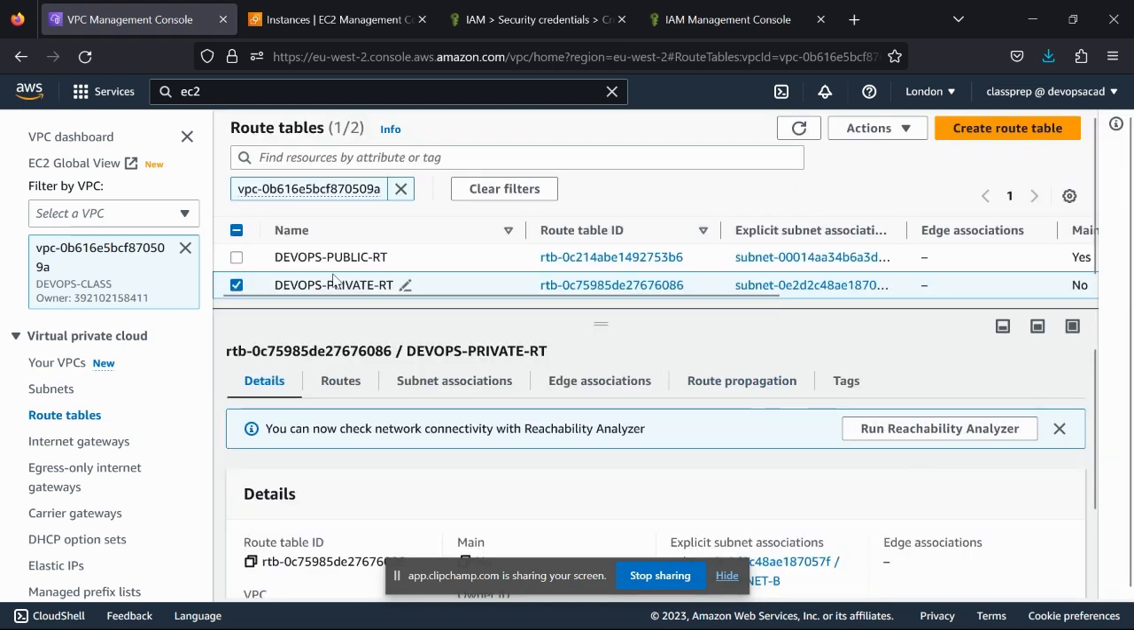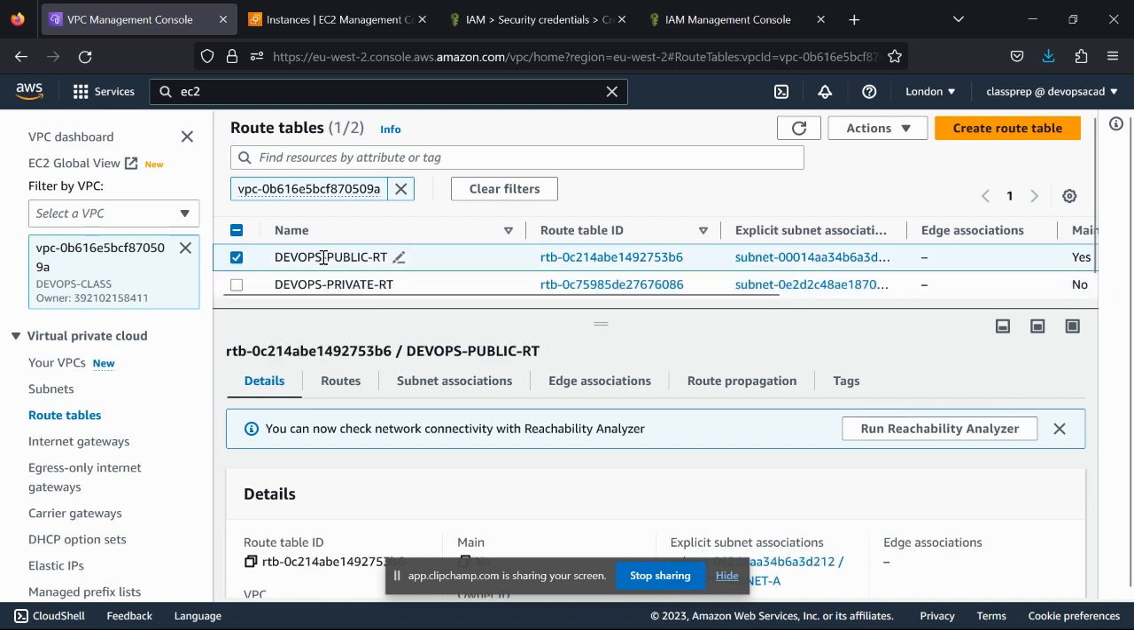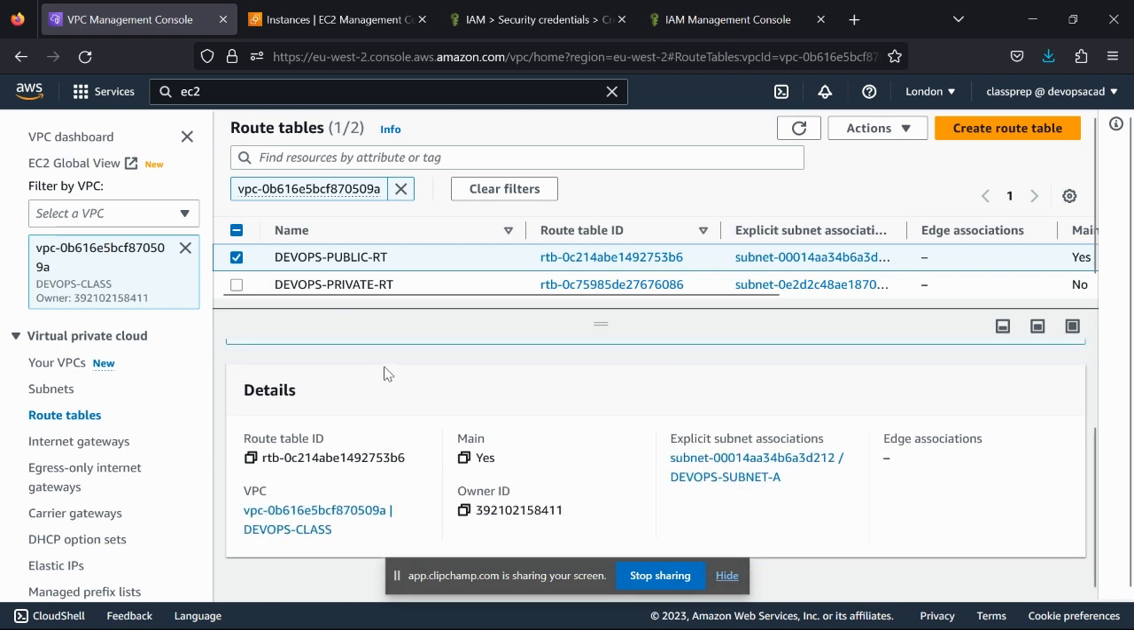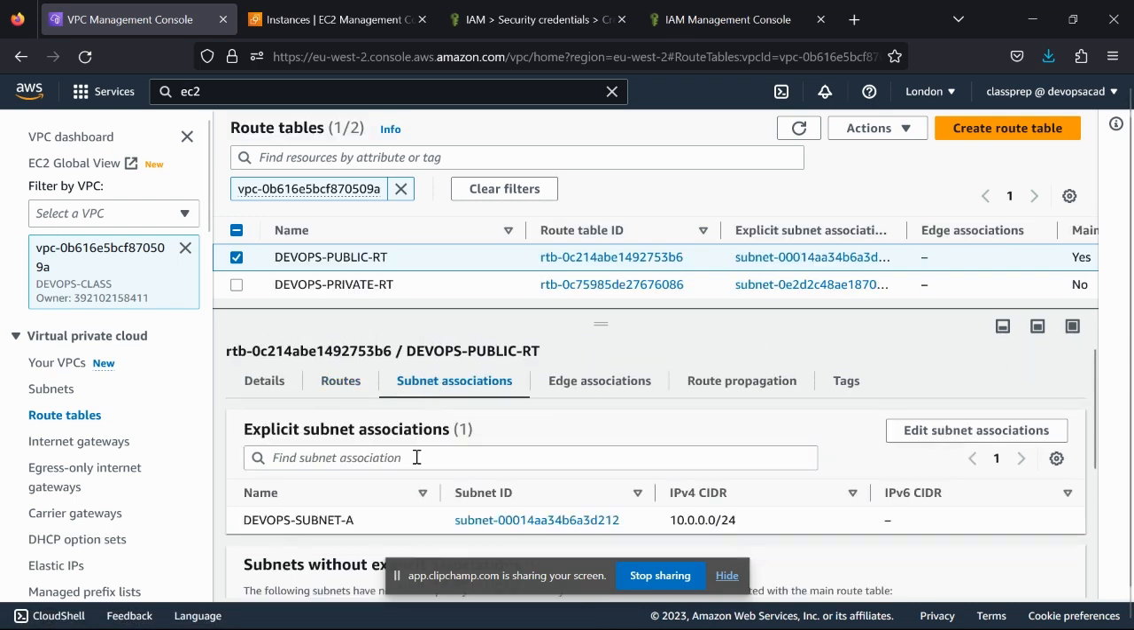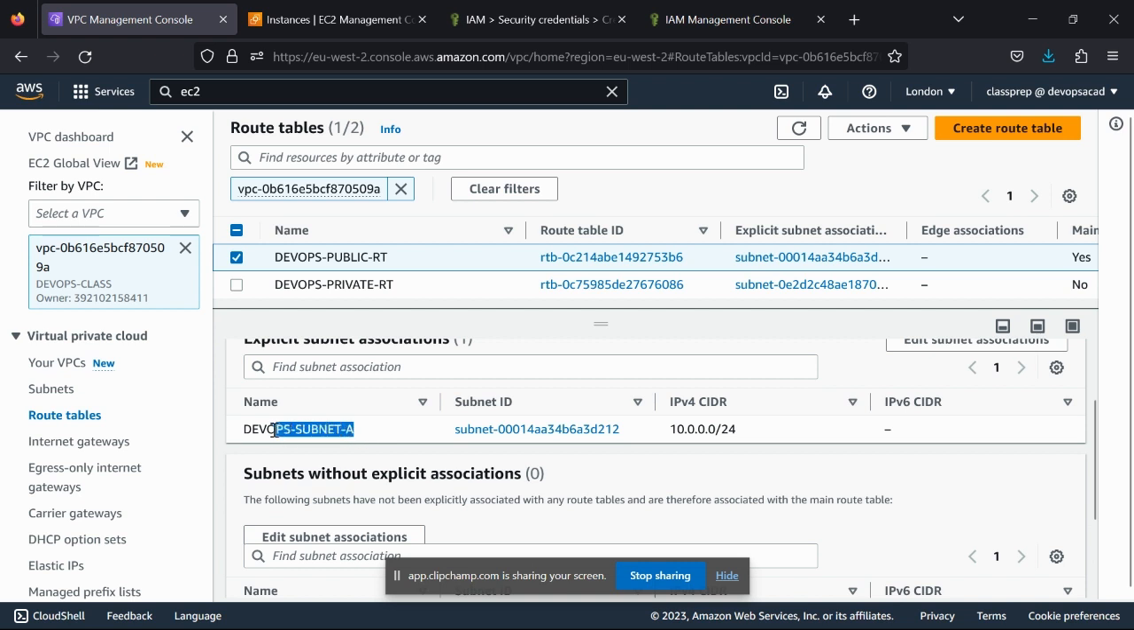Well, I can just leave it. I just created it and then I'll explain what this is. So we created this one. I renamed it again to public route table. And then we saw that we connected an internet gateway to it. And then we explained what this means. And then associated a subnet A to it.